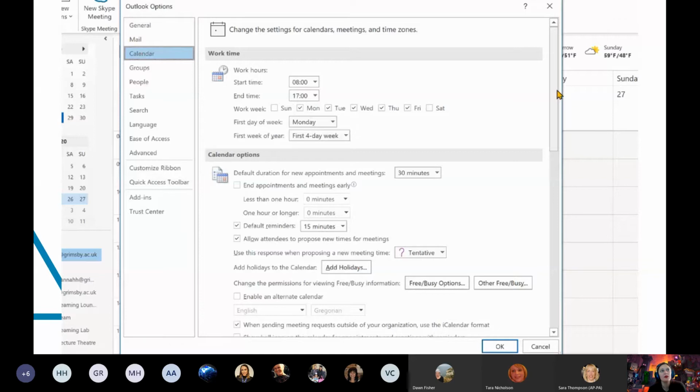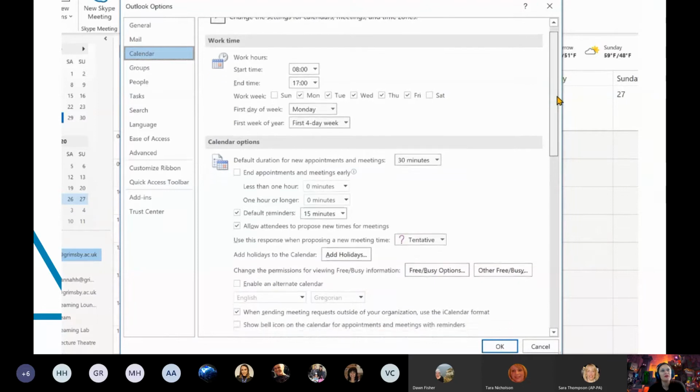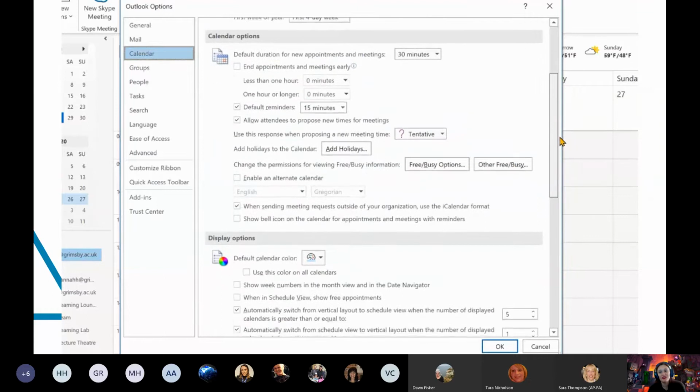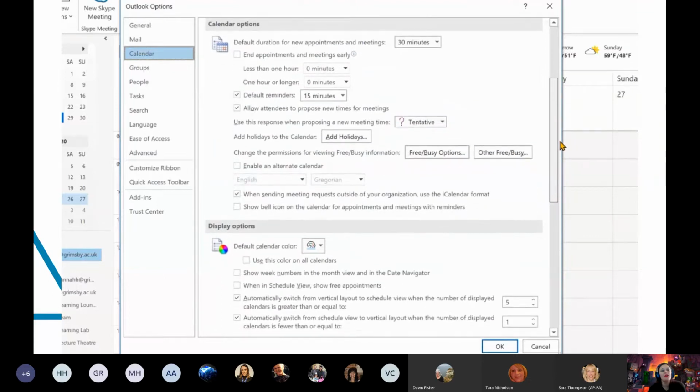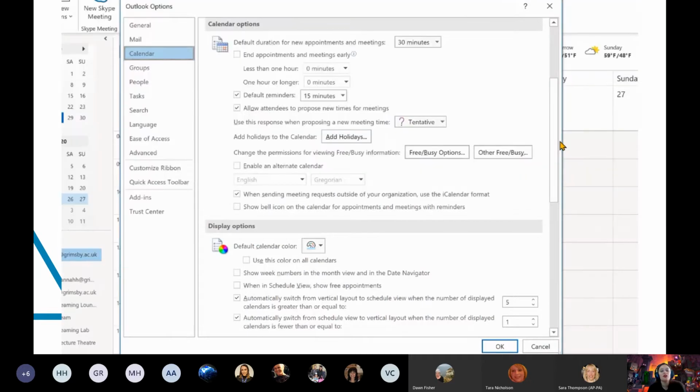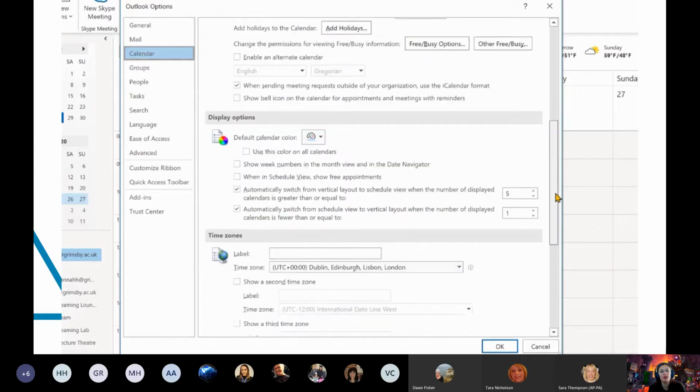And if you just go further down, there's a few more options for you as well. So you can actually change the colour of your appointments on here. You can change things like the layout. You can also see there's different options for different calendars as well. So this is just a way that you can set up your calendar through the application.